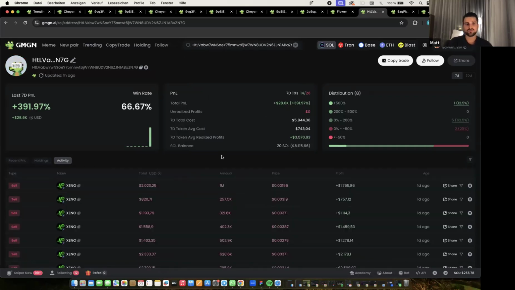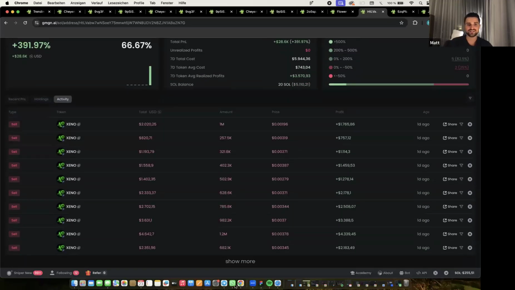Perfect. So we can see right away the win rate is not above 70%. It doesn't mean that it's a bad one, but I wouldn't prefer it. In the last 7 days, it's good. The unrealized profit is 0, which is good. And the distribution of the trades is also not too bad. So what we will then look deeper into is how does his trade look like?